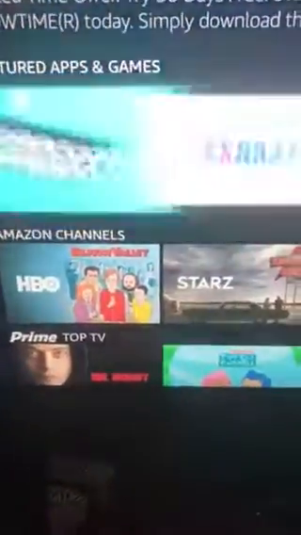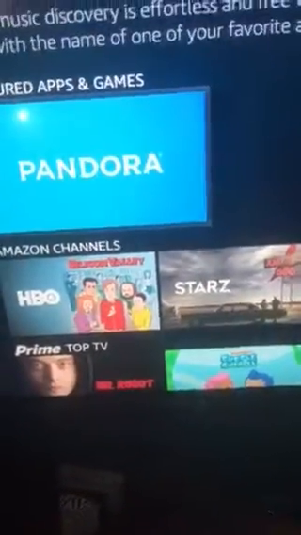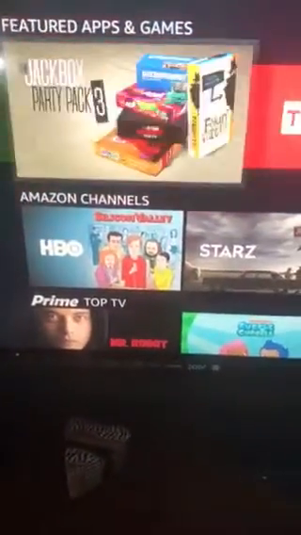Again, featured apps, Pandora. Anyway, but you'll find HBO on your screen. You can just open it, watch, like here's HBO. You'll be able to find HBO.